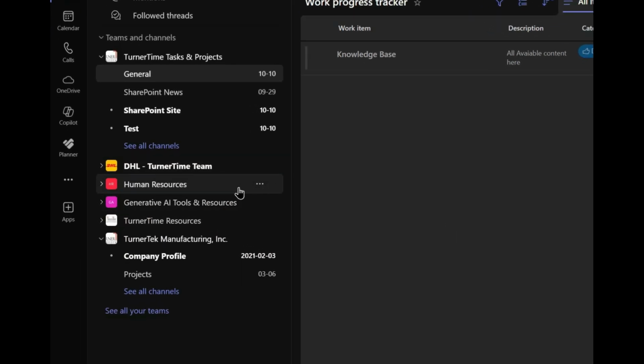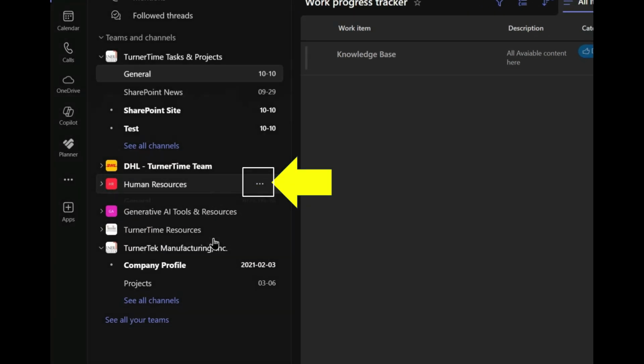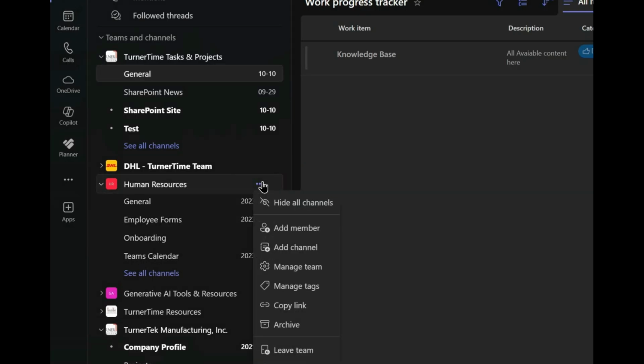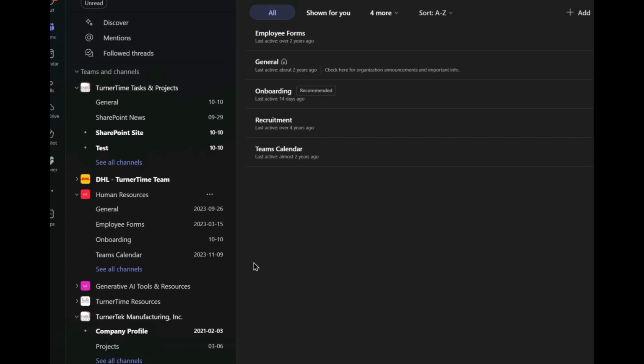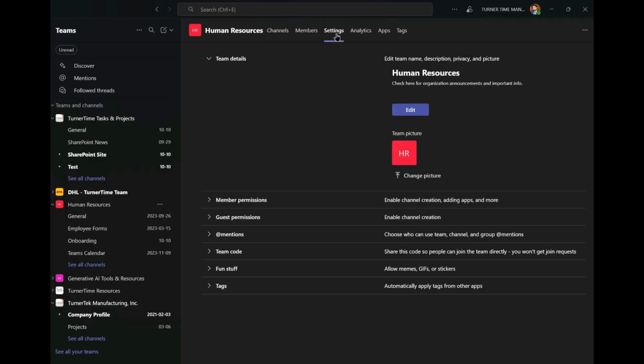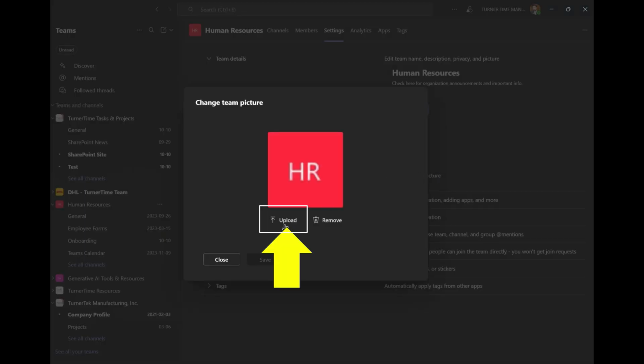Left-click the three dots to the right of the team for more options. Left-click Manage Team. Go to the Settings tab. Left-click Change Picture. Left-click Upload.